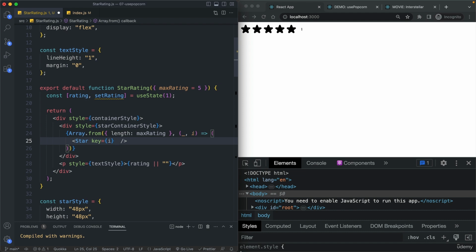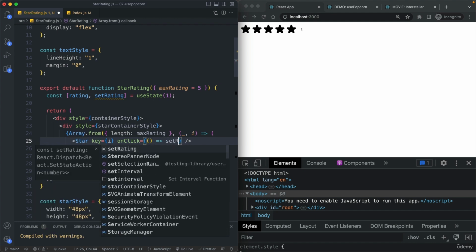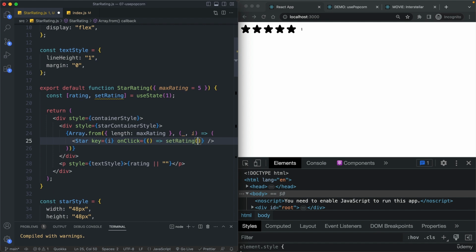So let's start by defining an onClick prop here, which we will then later receive inside the star. So here we will now define a function which will actually set the rating. So let's say set rating, and then whatever the current index is plus 1. Because remember that array indexes start at 0, but our rating should start at 1.